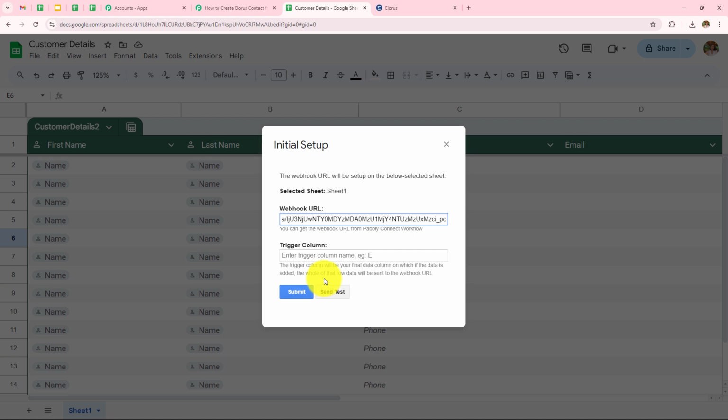Now I need to enter the trigger column. So it's written the trigger column will be a final data column on which if the data is added, the whole of that row data will be sent to the webhook URL. So over here in this Google Sheets tables, my final data entry column or the last column is column D, which means as soon as I add data in this column, the complete row data would be sent to Pabbly Connect. So over here, I will enter D and click on submit.